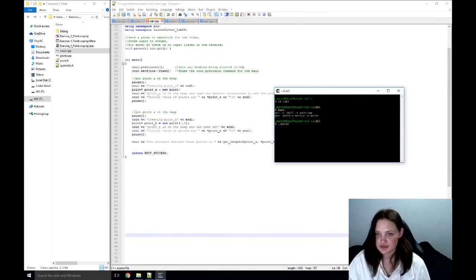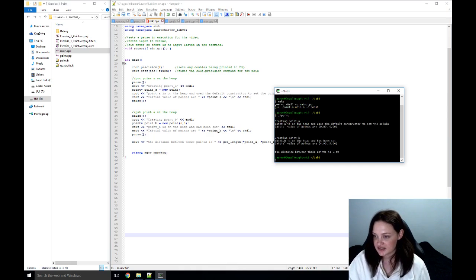So just to check that everything is working, I've compiled that and I'm ready to run it. So if I just run that, I create my point A, and we can see it's at the origin. Then I create my point B, which is at 4 and 5. And then finally, I print out the distance between them, and it's 6.40. And I know that that's correct because that is what the distance between those 2 points is.